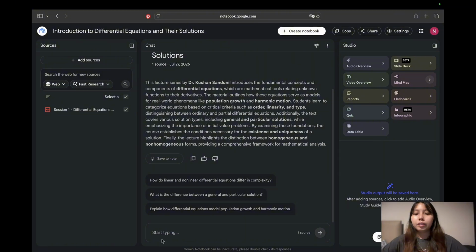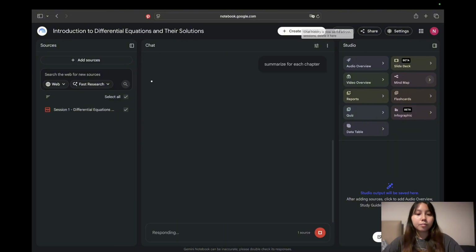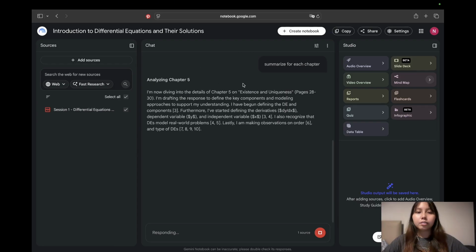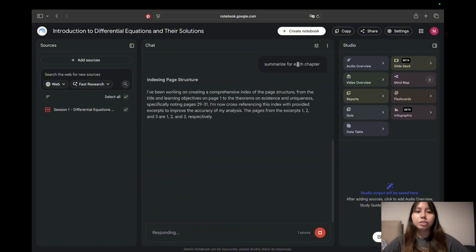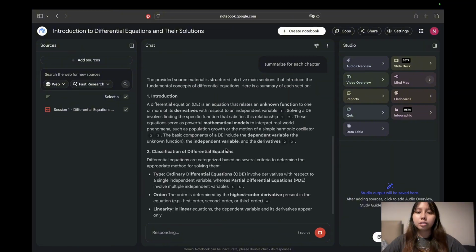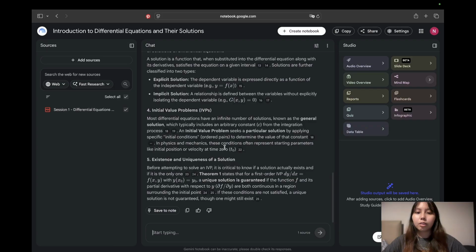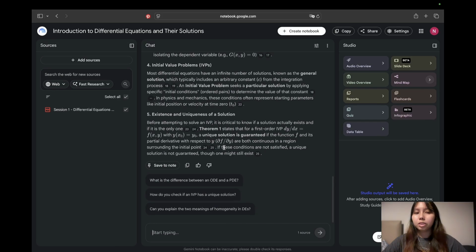So, if I want to summarize each chapter, it will help you for that. Okay, so let's try right here. So it's now outlining sections and summarizing each chapter as well. So you can just read the summaries of your file at the same time.